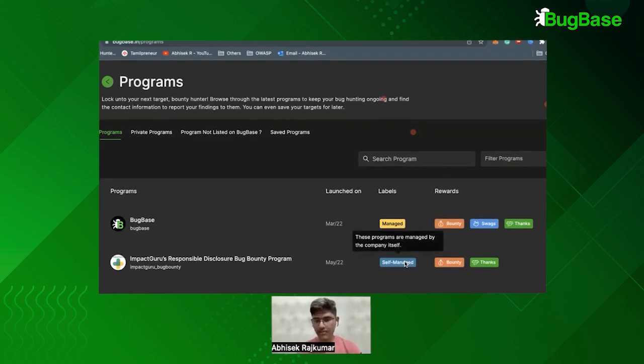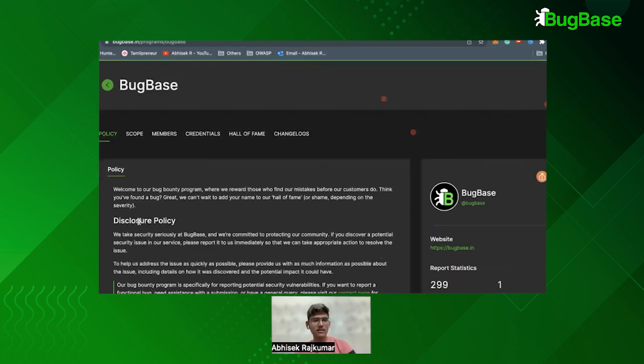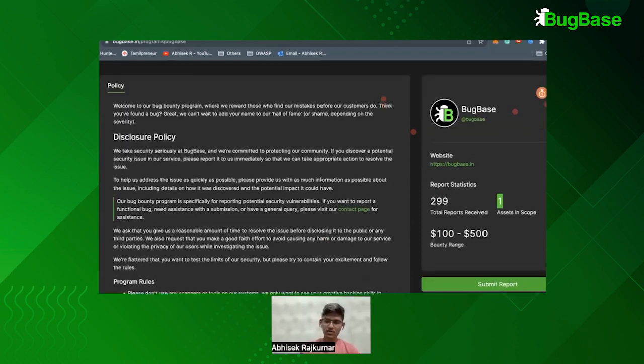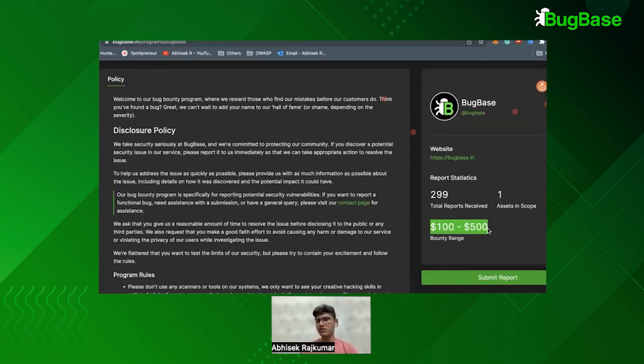Self-managed means the BugBase team doesn't get involved in the reports. The particular company itself gets involved in the reports. That is what self-managed means, and that is how things differ. So now let's go into this particular BugBase program. You can see BugBase right here, and there are 299 total reports submitted. One asset is in scope, and the reward is from $100 to $500.